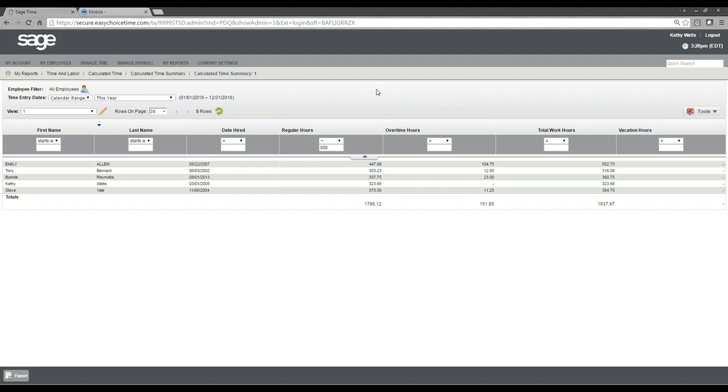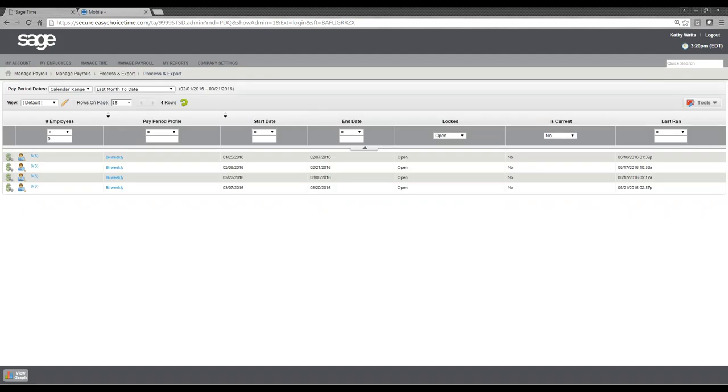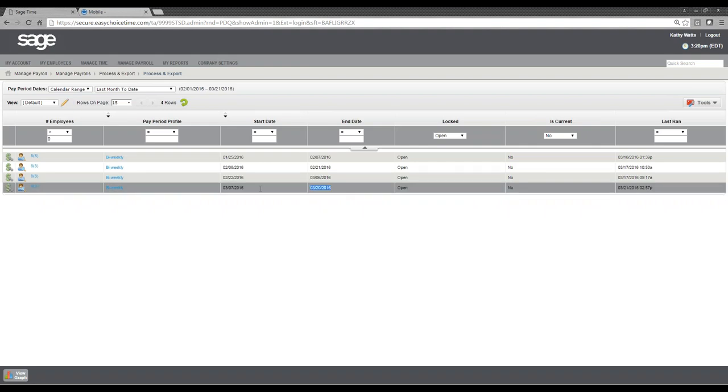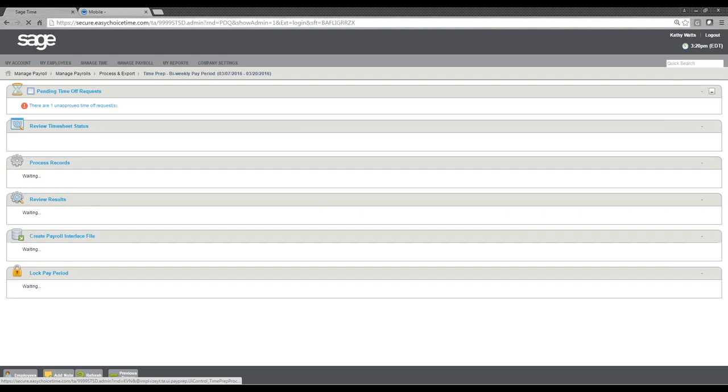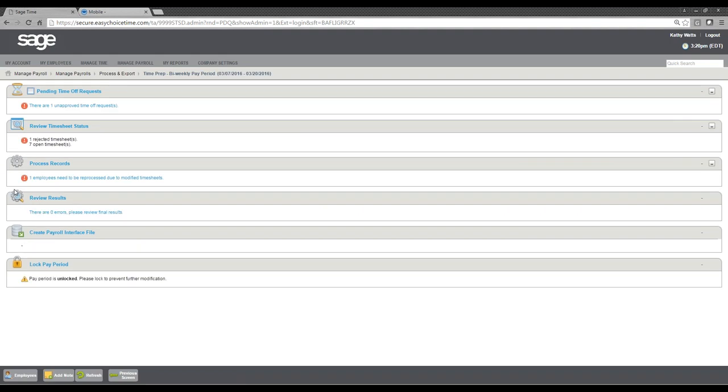When you are ready to process the time for payroll, you will go to Manage Payroll, Manage Payrolls, Process and Export. This will bring you to a list of your pay periods. You will find the dates you want to process and click the dollar symbol to the left. This will bring you to a list of steps. These steps are more for your benefit than anything. They are not required to process.